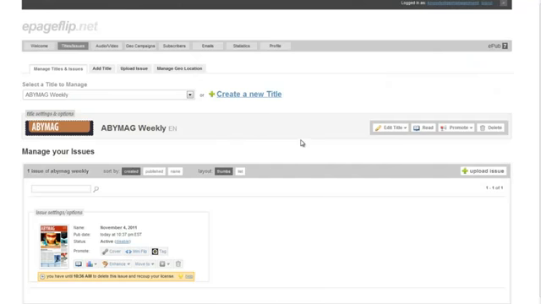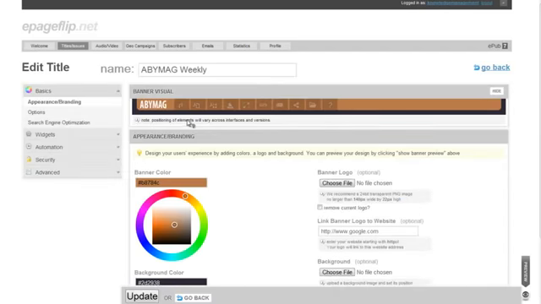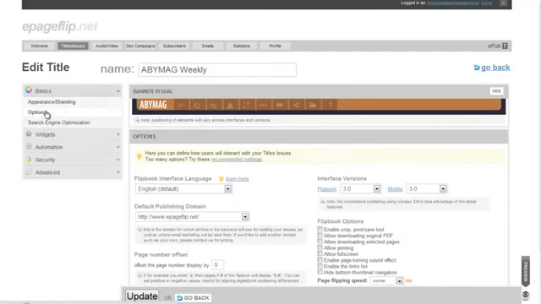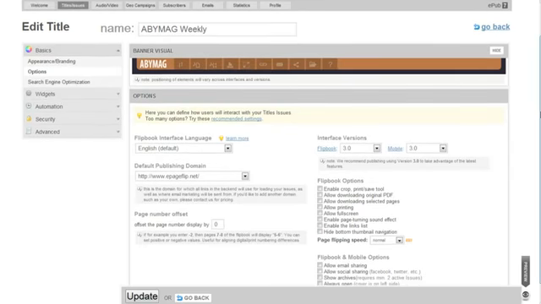So back at the title screen, I'm going to click on Edit Title and go to the Appearance and Options. Over here on the left hand side in the basic section, I'm going to click on Options. So I'm going to scroll down to give you the full view.